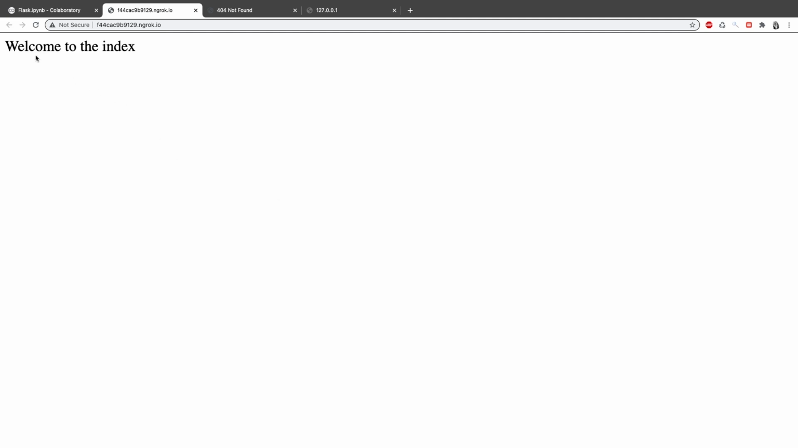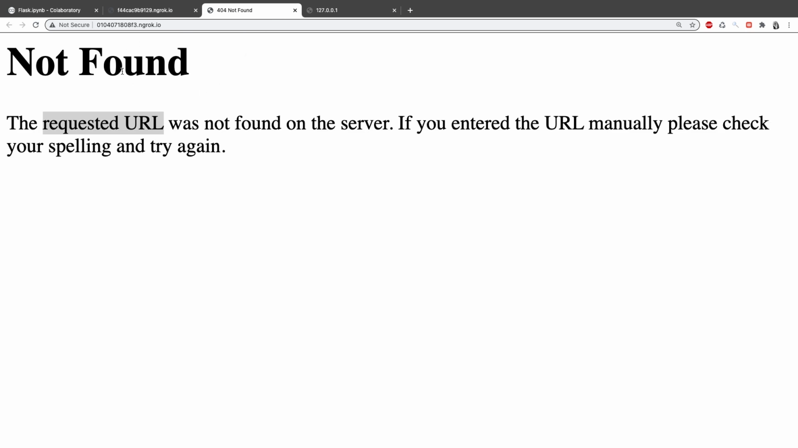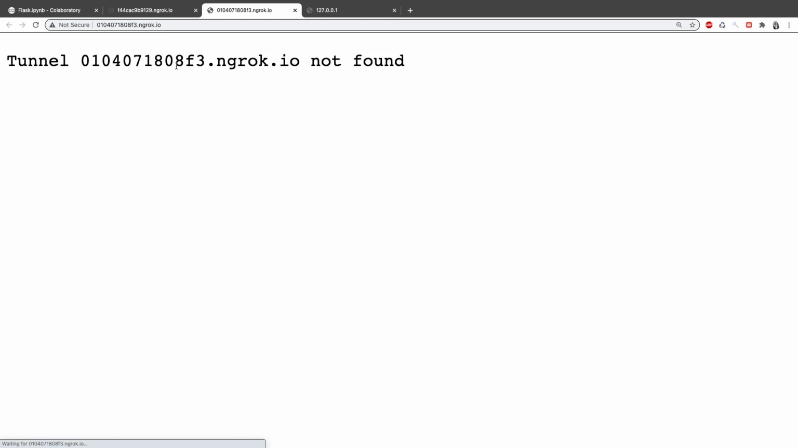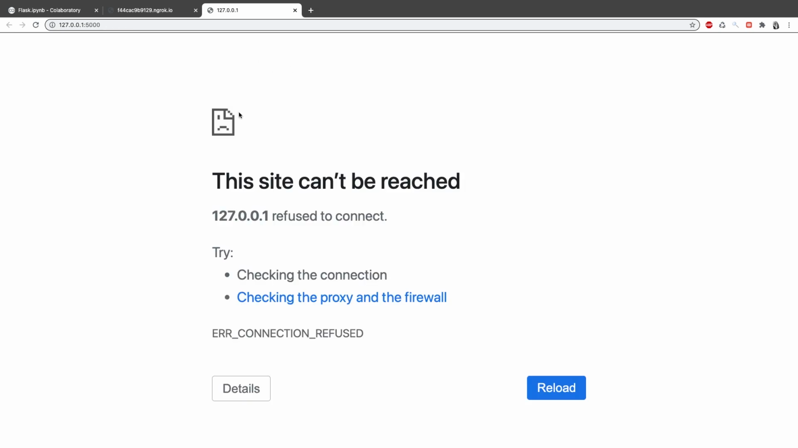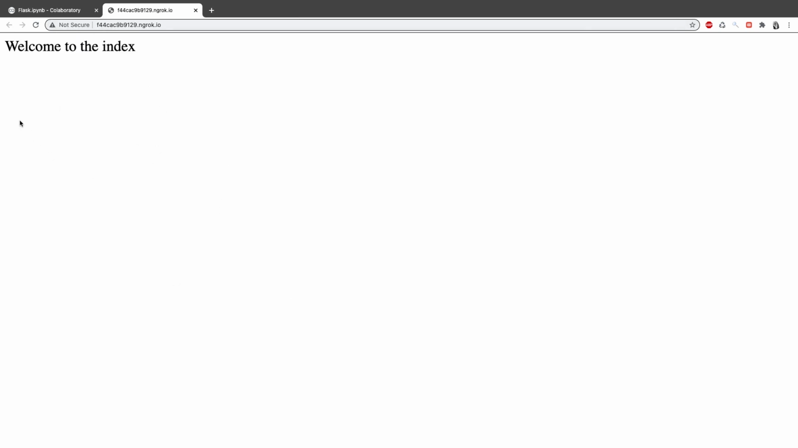And look at this. Now we have this message, welcome to the index. This old page uses the old link, so it no longer works. If you refresh it, you'll get this message, tunnel not found, because you're now using a different link because we reran the code cell. And this server 127 at port 5000, that's not going to work because we're not on Google Colab.